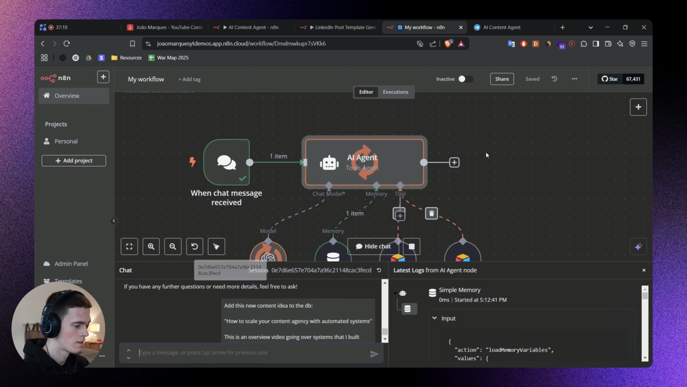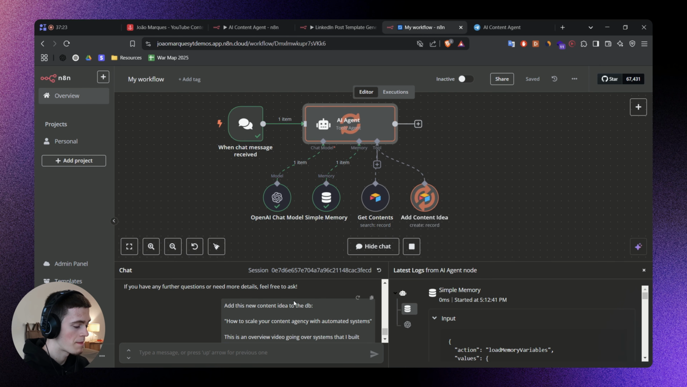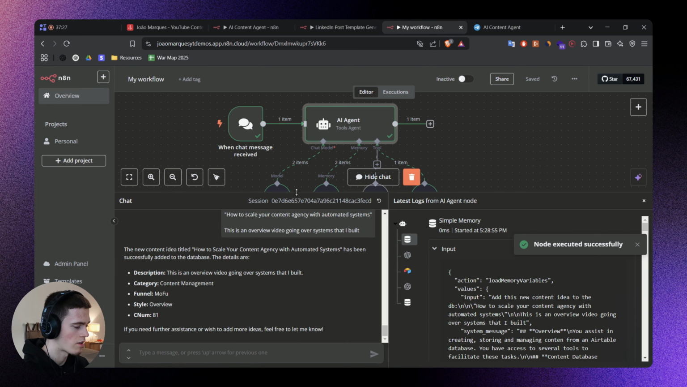So if I do that, the agent should execute the add content ID tool. Maybe it will ask me for some data or not. It automatically categorized everything. So it automatically added the category as content management, the funnel, MOFU, the style overview, and we got the C number as well, which is 81.